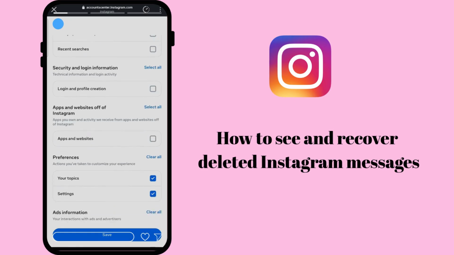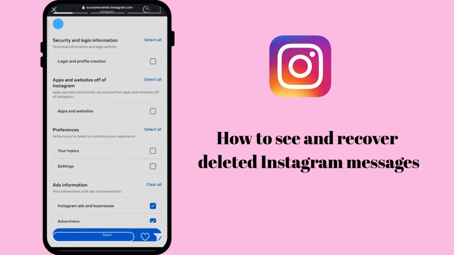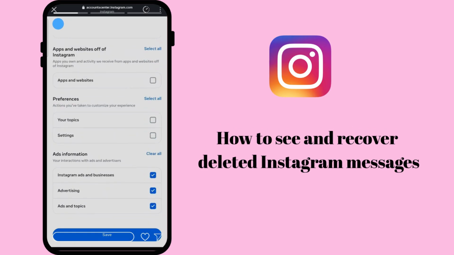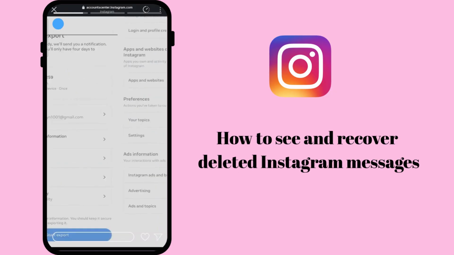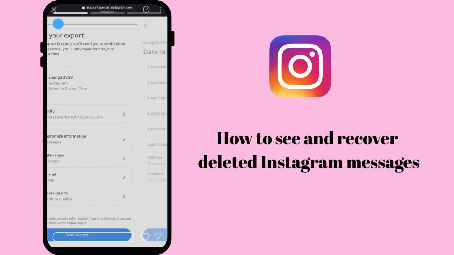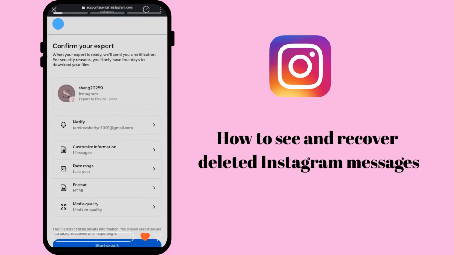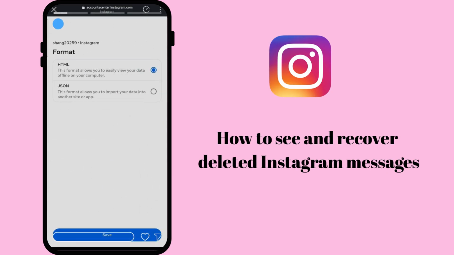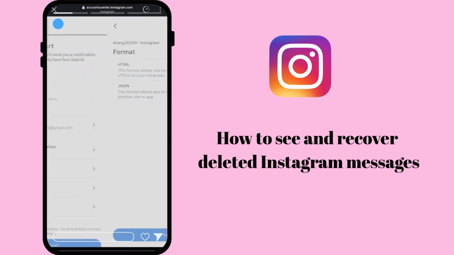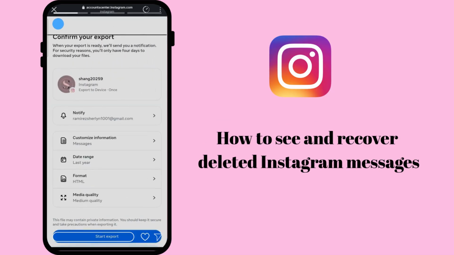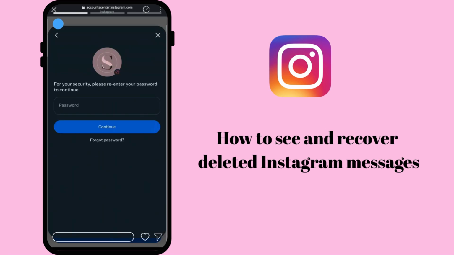Instagram will prepare your data based on the options you selected. The time this takes can vary depending on how many messages are included and the date range you chose. Once the export is ready and saved to your device, open the HTML file in your browser to review your conversations. You can scroll through threads, use your browser's search to find names or keywords, and check for messages that no longer appear in the app. Treat the export like sensitive data and keep it secure since it contains your private conversations.